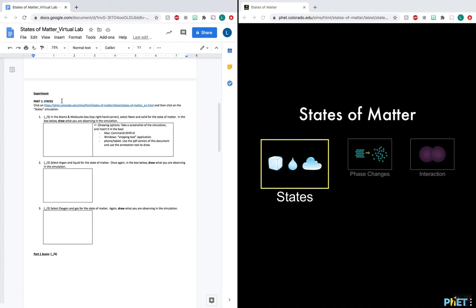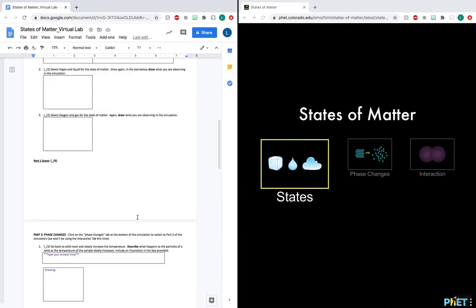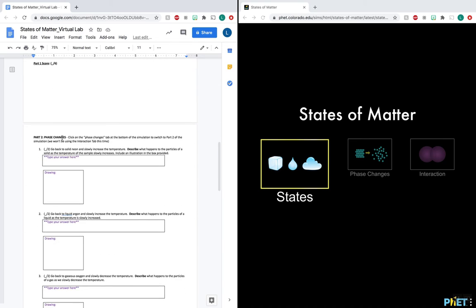And then there's 2 parts to the experiment. Part 1 is the states of matter activity. And then if you go down to part 2, we're doing phase changes. So we're going to be using states and phase changes, but we're not going to get into interactions. That's something that we're not going to deal with right now. That's for later down the road.